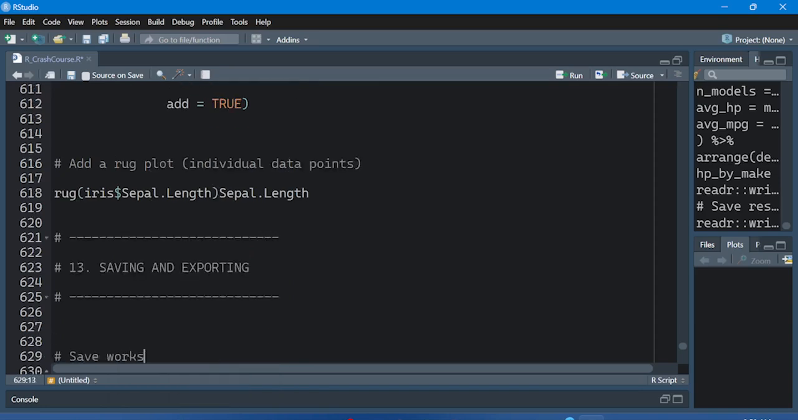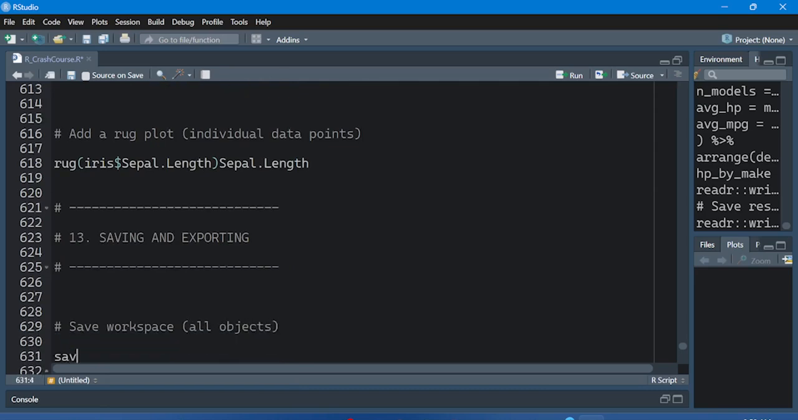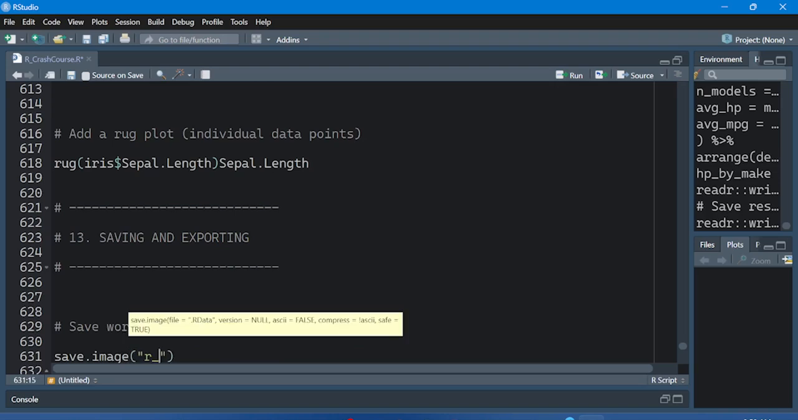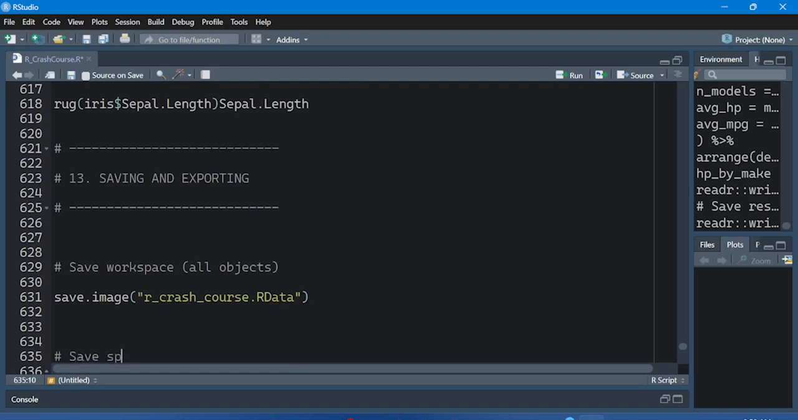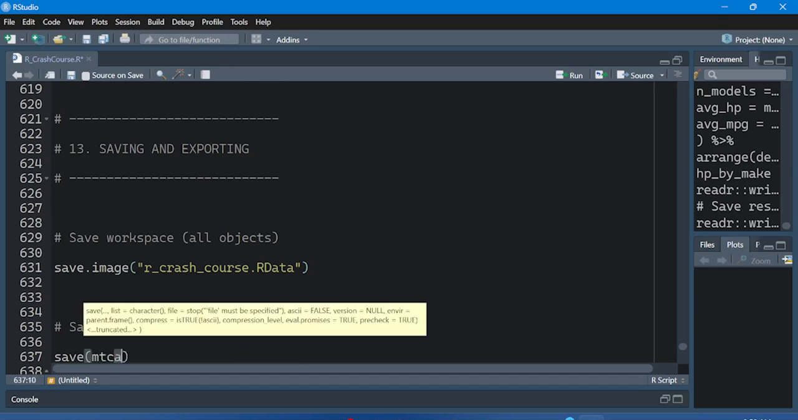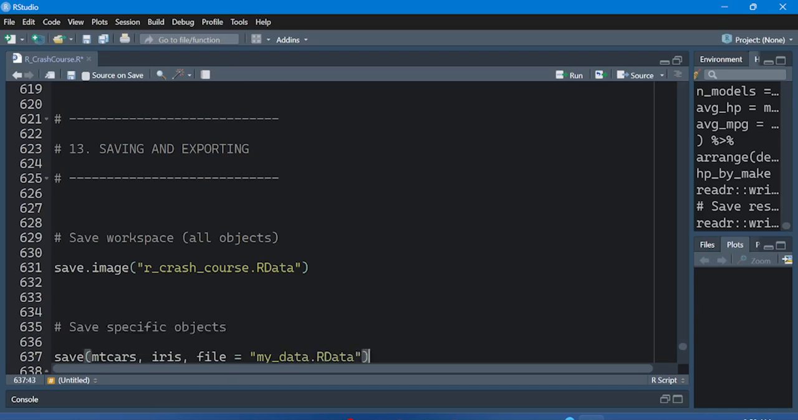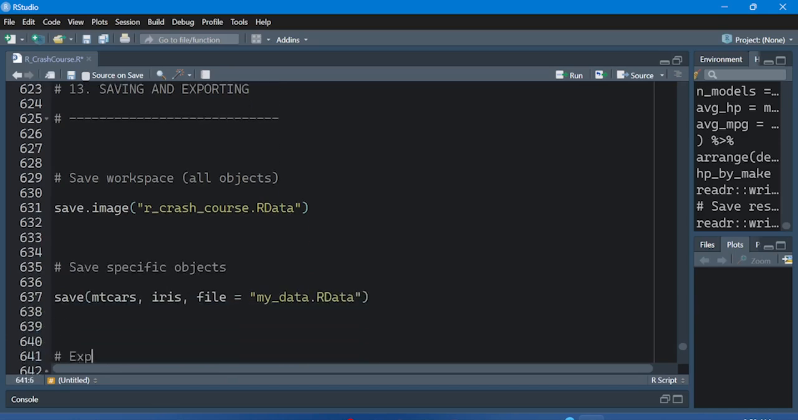We want to save and export the dataset. So we want to save the workspace, that is all objects. So we want to use save.image, rcrashcourse.rda. So we'll have that as our dataset. We can also save specific objects, like save mtcars and iris to a file. It will be my data .RData.